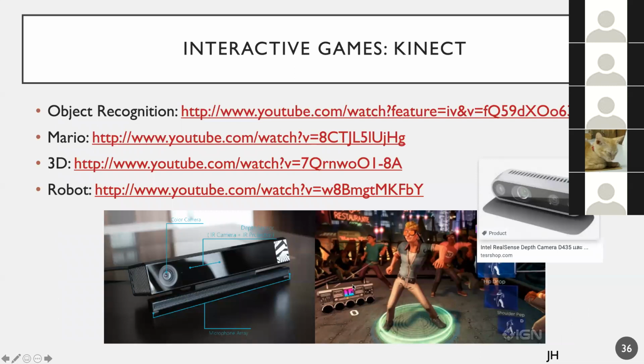There's some device that's very famous. It's called Kinect. I'm not sure if you have played it before, but Kinect is a camera that also has a microphone and also a depth sensor. And there is a lot of research on games that has been implemented or coded for applications using Kinect. So some people use it for object recognition. Some people use it for playing Mario. Maybe I should open it for you.